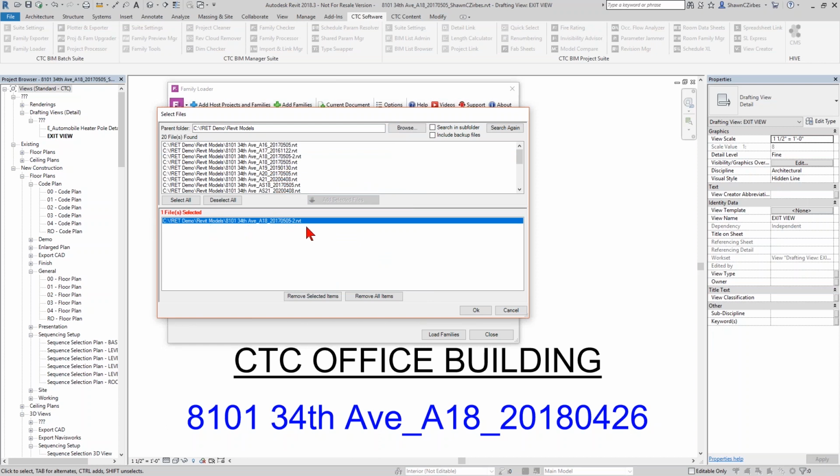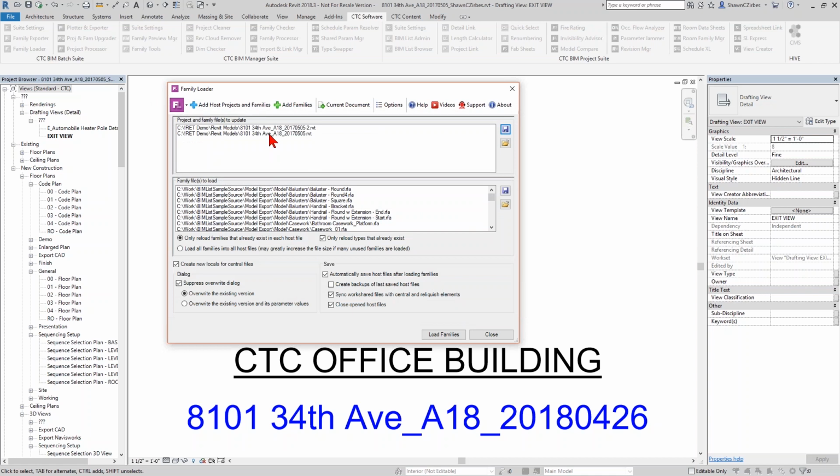So this might be a model where I want to load this content into it. Or maybe I've got a few of these models. Maybe I have an interior architectural fit out model and an exterior and core and shell model. So I can have both of those in the list. This next little set of options will affect these two models while I'm working with this.